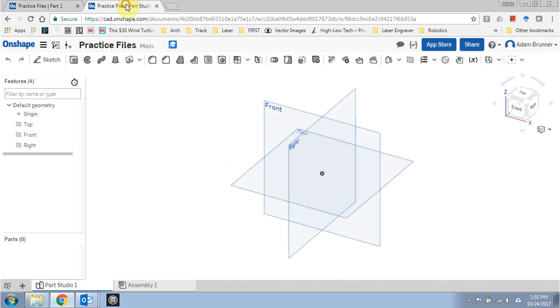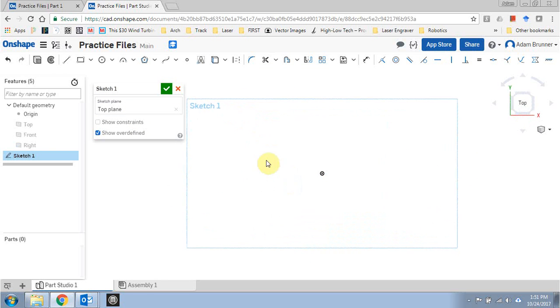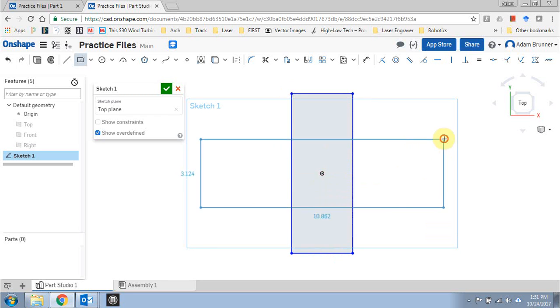So what you're going to do is create a new document called practice files for you, and you're just going to go ahead and start making this. If I make the first one, I can create a new sketch on my top view, and then I can create my rectangles. And then I can start to dimension them.